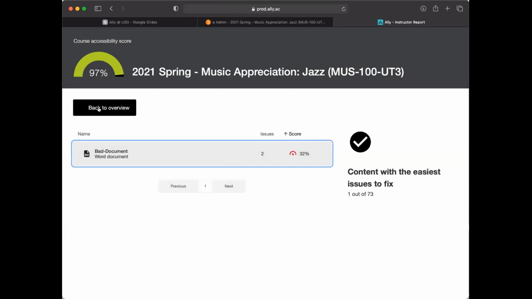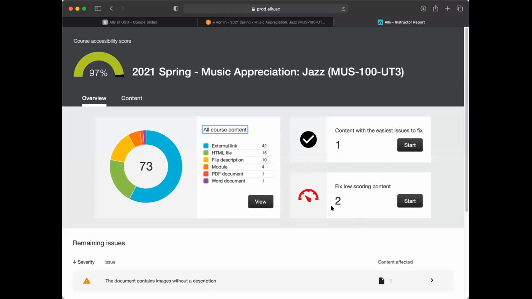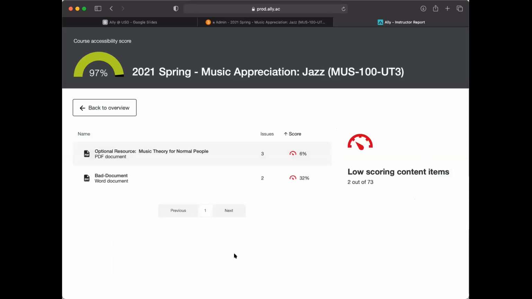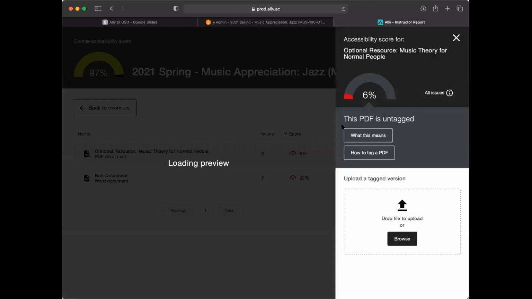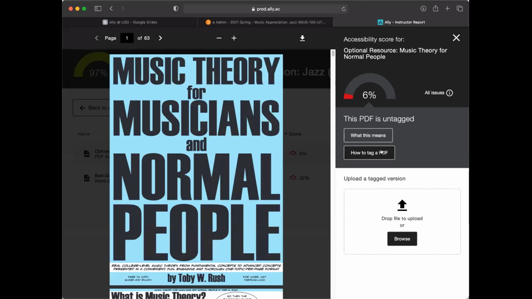Okay, so that's great. Well, what about some of those harder issues here? So let's take a look at that. Well, one of the things I have in my course, it's an optional resource, is a PDF here. And it's not tagged. What does that mean? Well, tagging is a hierarchy that it does. It's a meta hierarchy inside of a document that provides guidance for screen readers and for tab order.